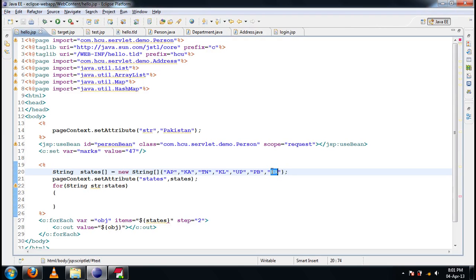Now, if I give the step value as 3, what are the values printed? AP, KL, HR. Understood? First it will execute AP, then it will directly step 3 indexes, or directly move 3 indexes. So from here 1, 2, 3. So it will directly go to KL.